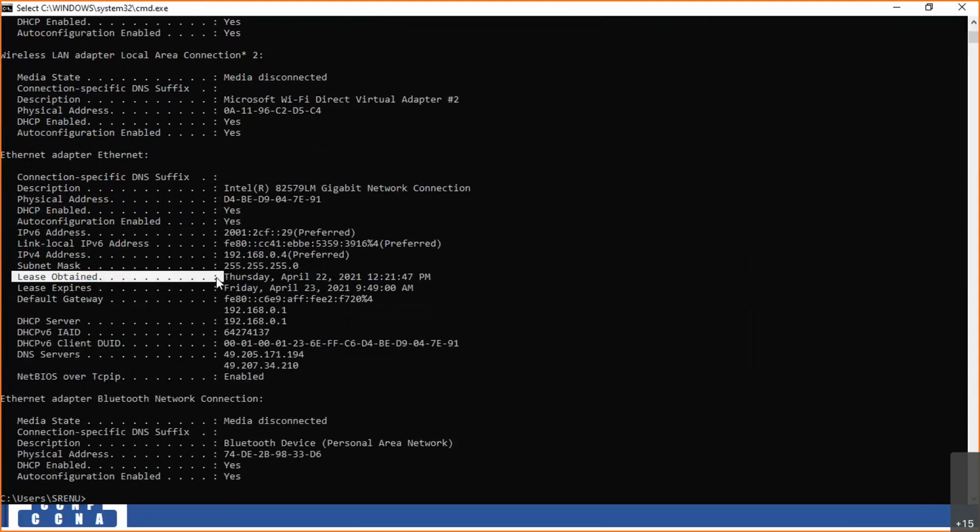Lease obtained: Thursday, April 22nd, 12:21. Lease expires when? Friday, today, April 23, 2021, 9:45 a.m. So after 9:45 a.m., I'll get maybe the same IP, or actually a renewed IP address. So these two options we can see: lease obtained and lease expires.